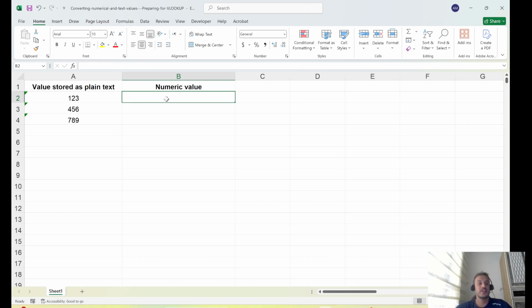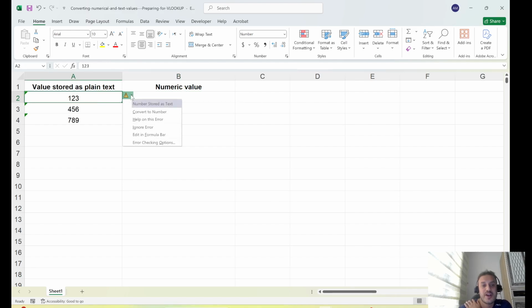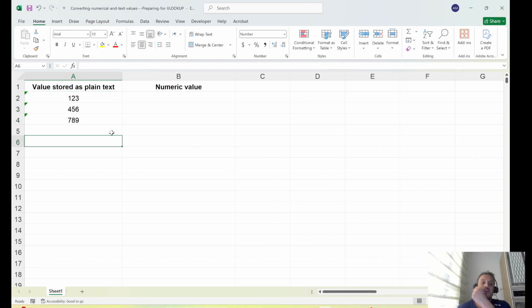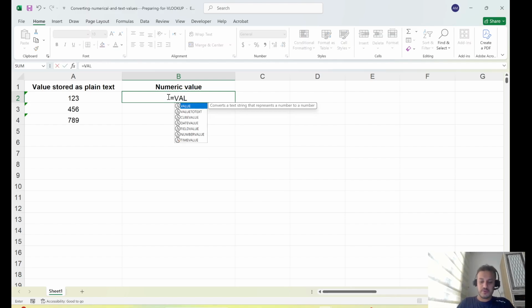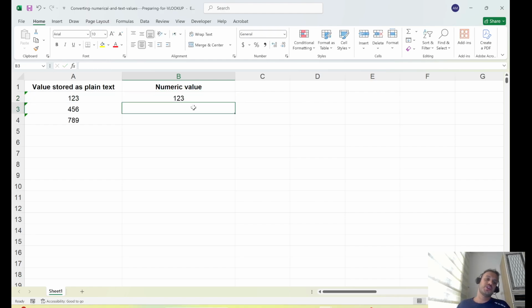When you have numbers that are stored as text, maybe you receive data from outside sources, you have this issue. Instead of converting them one by one, I will use one useful function called VALUE. Equal VALUE, open the parentheses, give it the cell you need to change, A2, close, and it will give you this text converted to a number.